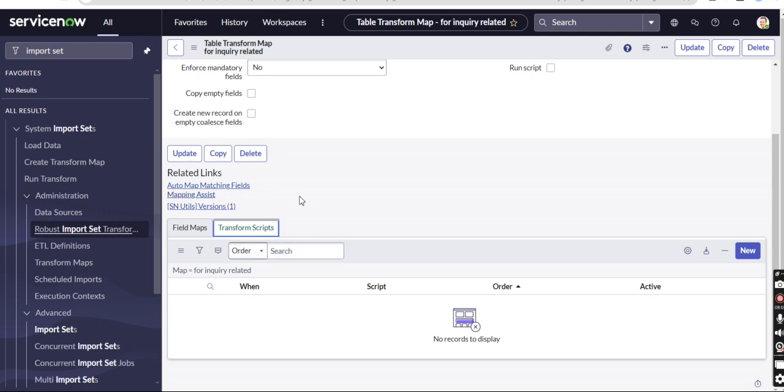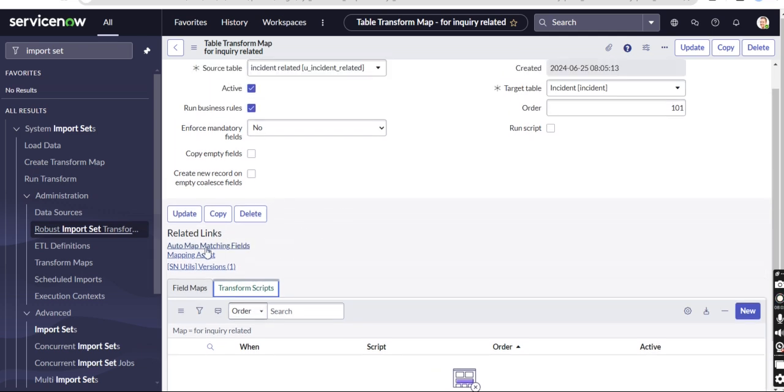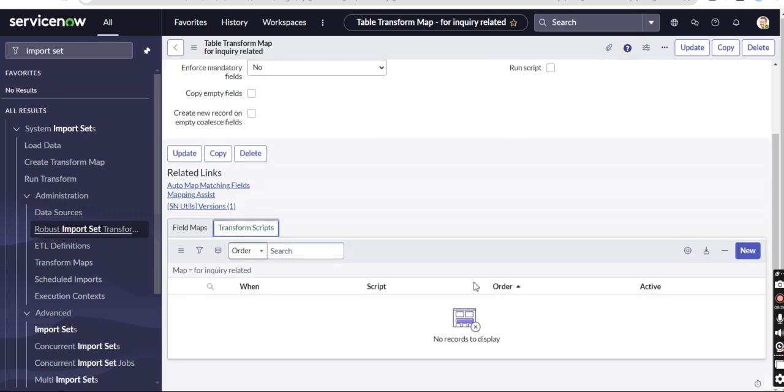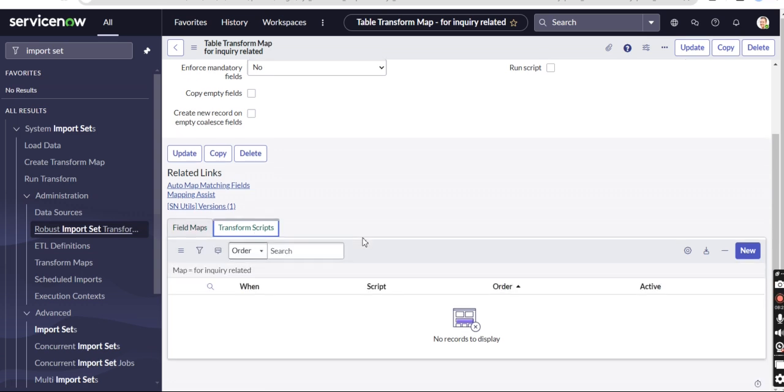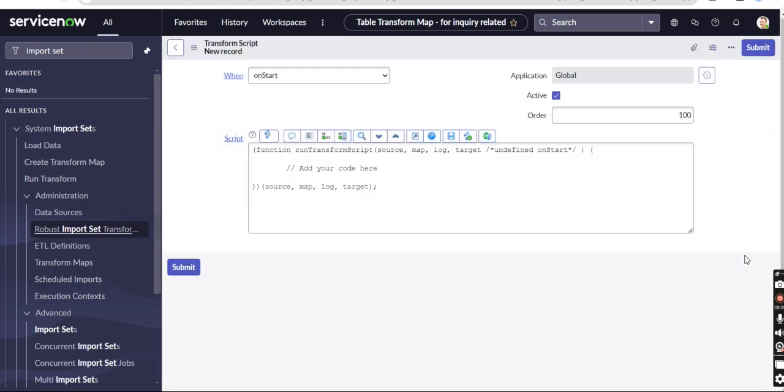You are not going to take the mapping assist. Now we are going to choose the transform script. The field map is also there, that is the automatic mapping. You have to do that process, but before going to mapping assist, first we have to give some conditions through the transform script. So now just create a new one.